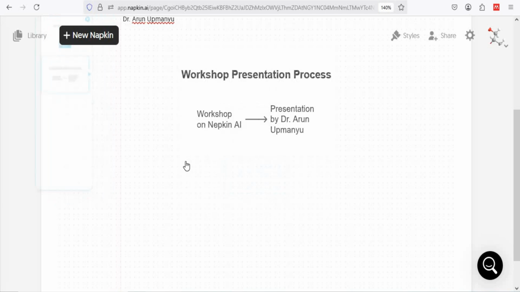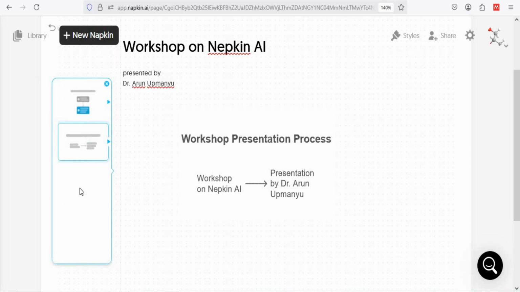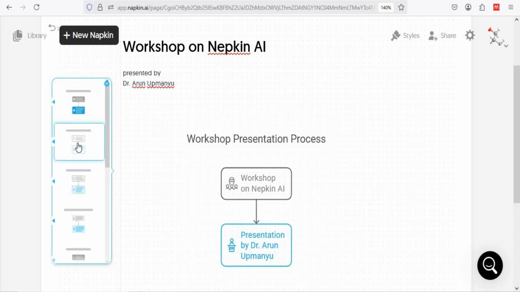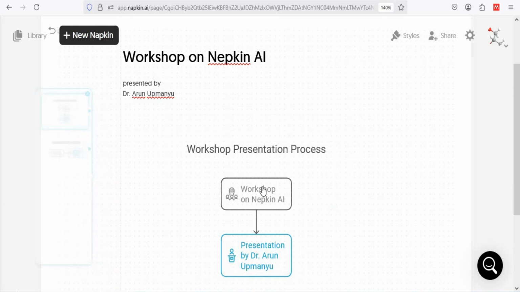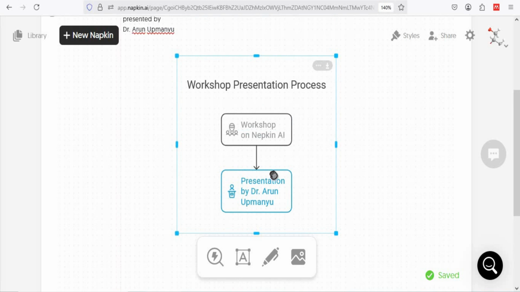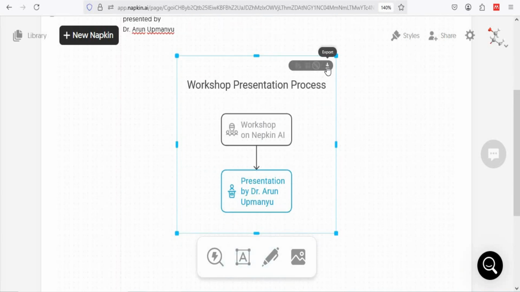Okay, just wait, it is only the one option. You will see here it will provide me other options also. This is the first one, this is the second one. If you want this, you just click on it. When you click on it, there is the option to export.